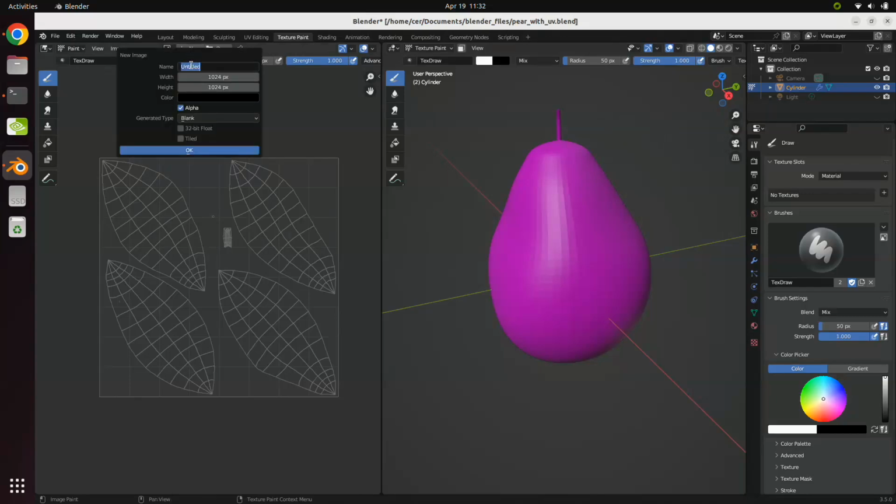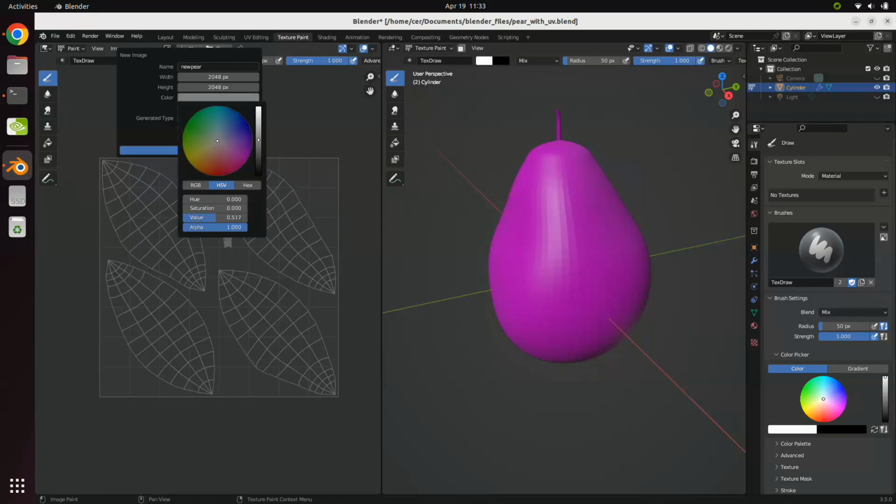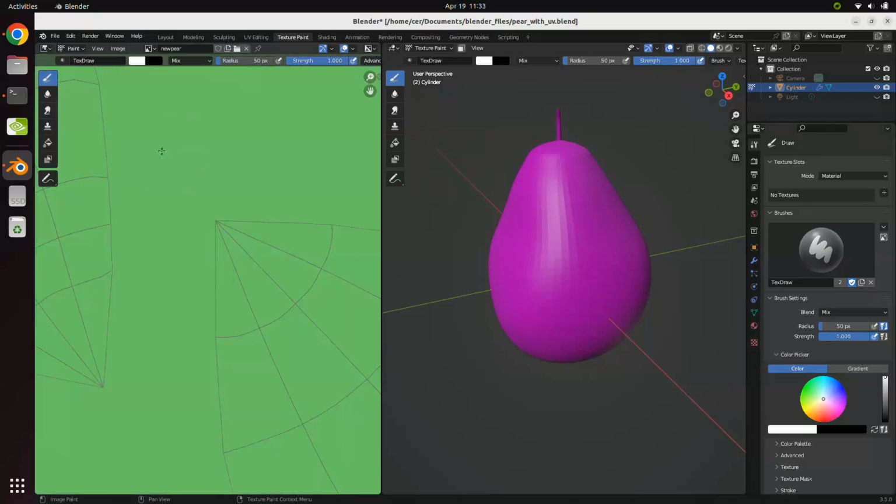Okay, so we need to make a new texture image. So we do new. Come up with a name and call it new pair. That cannot have been used before. For some reason, he recommends 2048 by 2048, but here's where you're getting into your actual texture resolution. Alpha, we keep it checked, and color. So this is the base color, and it's what you're going to get before you put any image on there. So I'm just going to make kind of yellowish green. All right, and we say okay.